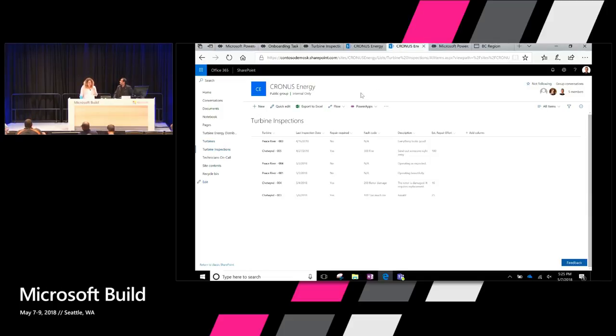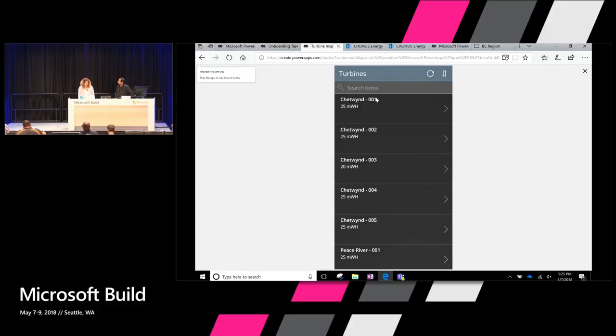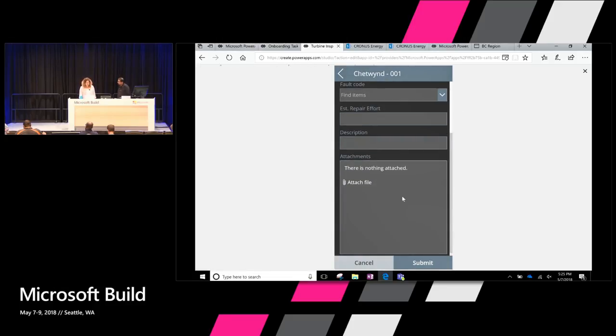Anyway, so we have turbine inspections as well. This is the data that's living there: the turbine that's inspected, the dates, repair required, and different fault codes associated with that. Now, I've already spun up a quick app before this, so we can get further into some demos. We can see here Cronus Energy, new inspection, and I can go and see my list of turbines to choose from. That's the turbine list that I've connected to. And then I can also go in and actually fill out the inspection list that's here as well.